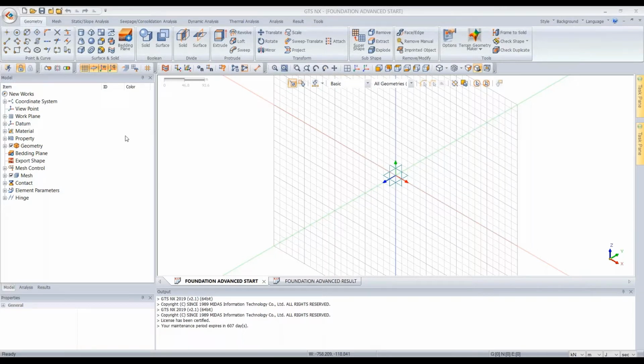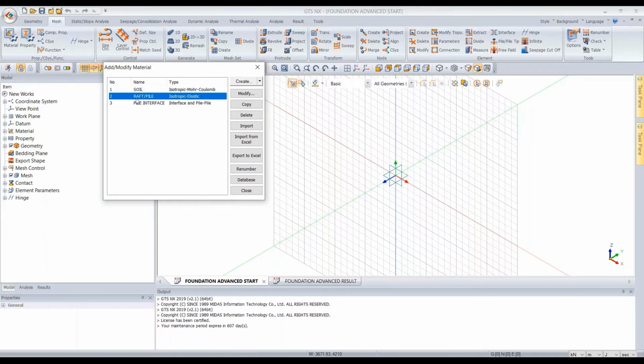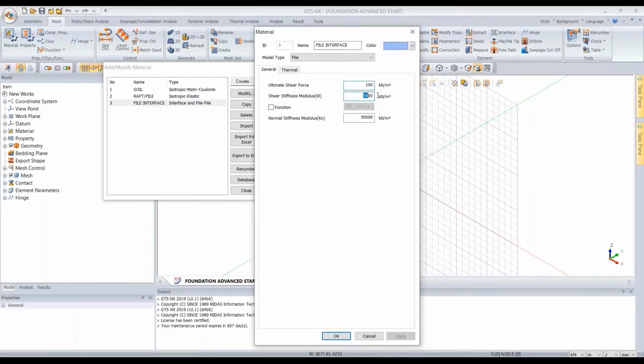Okay, so today we're going to conduct the analysis for the piled raft foundation with a single layer ground condition. This starting file will be shared with you guys after the webinar session. When you go to the Mesh tab, check the materials. There are soil materials, materials for the raft and pile, and the pile interface. I already keyed in the ultimate shear force and shear stiffness modulus. And as I said yesterday, the normal stiffness modulus uses this stiffness modulus multiplied by 10 or 100.